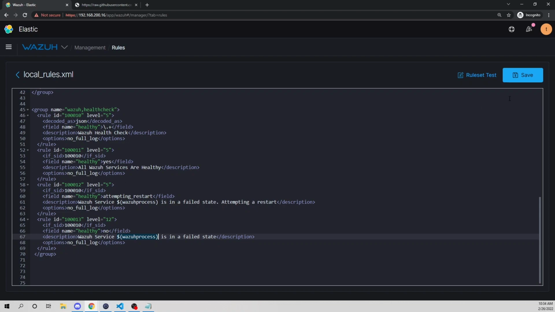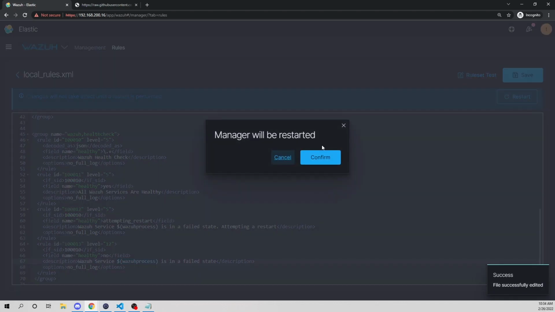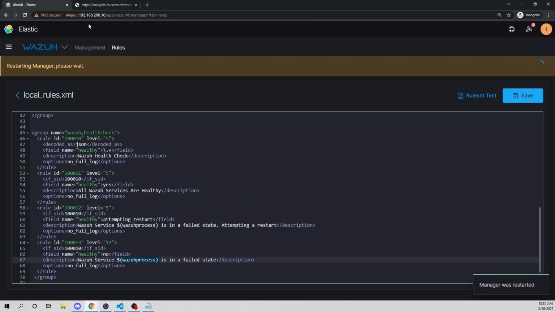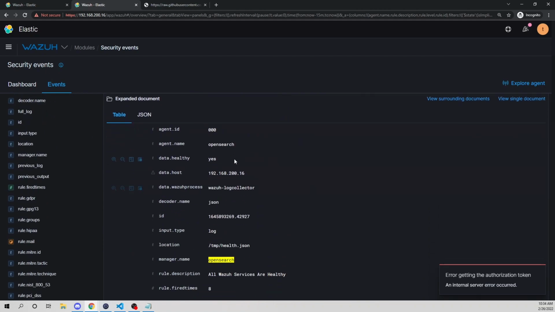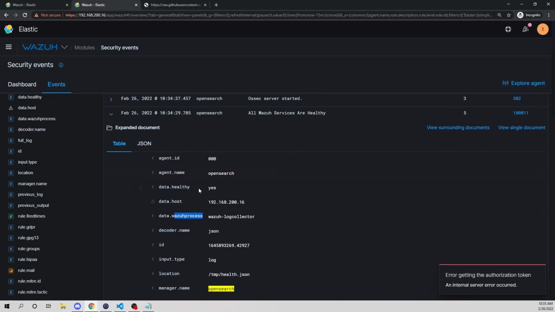So that looks good. So let's go ahead and save this guy off and run a restart, and we should now start to see some rules be triggered. Script already running, right? So here we see all Wazuh services are healthy. If we expand this guy, let's actually parse out the particular Wazuh so then here you see our fields getting brought in. So our healthy field, our host field, and our Wazuh process field.